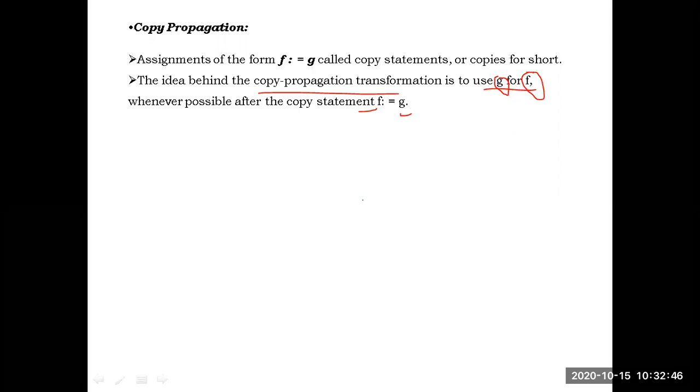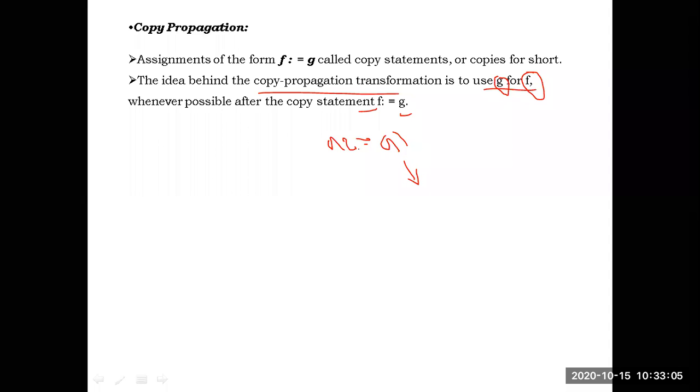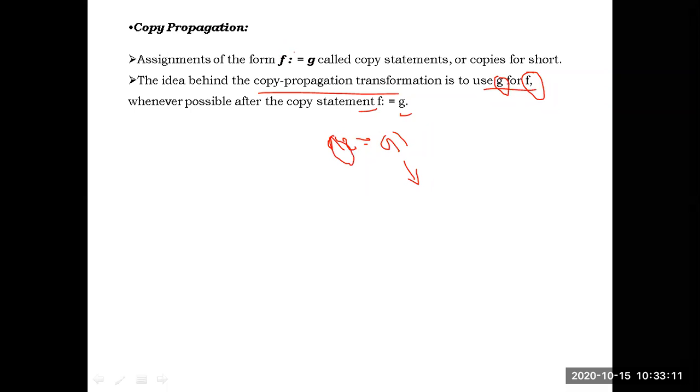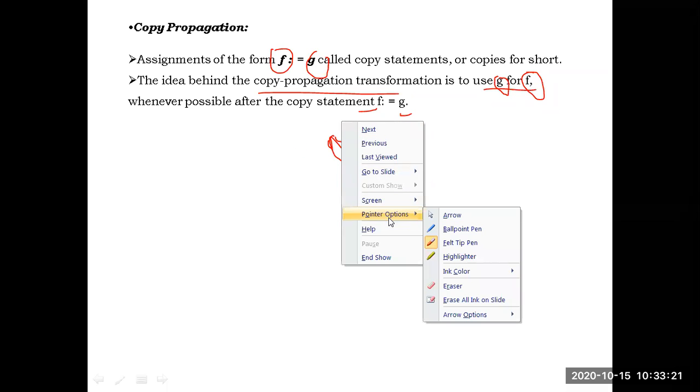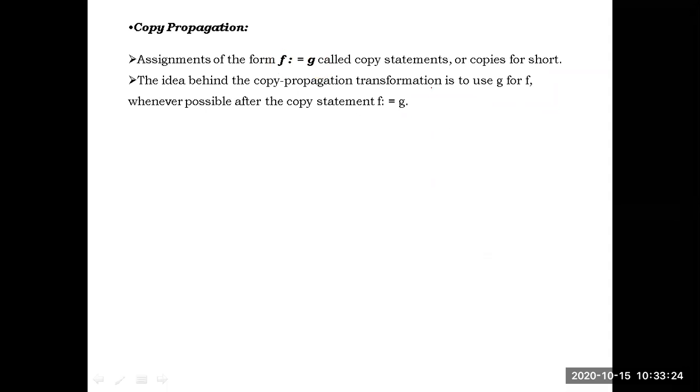The value of one variable will be copied to another variable. After copying the value of one variable to another variable, every time the first variable comes, it will be replaced with the second variable. For example, if a2 is equal to a1, after copying a1 value to a2, whenever in the program we have a2, we replace a2 with a1. That is called copy propagation. What is the advantage of this copy propagation?